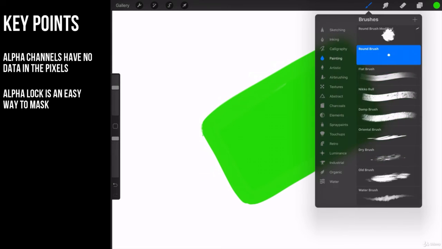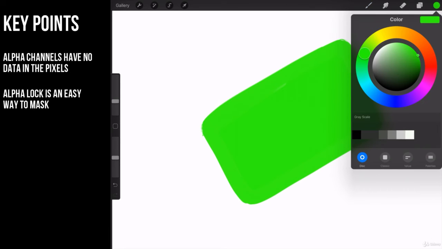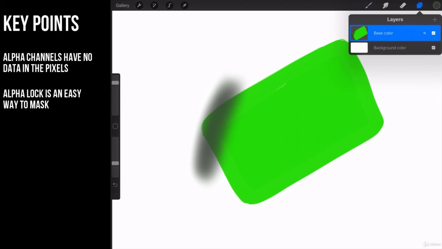Go over to your brush, select your airbrush, select your soft airbrush. Let's change the darkness of the color to a dark green. And now, let's crank up the size of the brush and crank down the opacity of the brush. Now watch what happens. You see, this is without the Alphalock. And now let's lock the alpha.